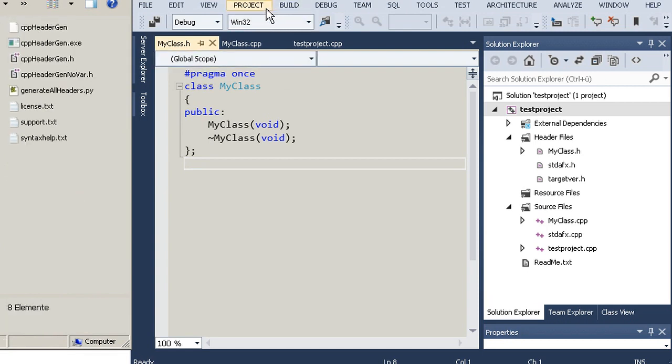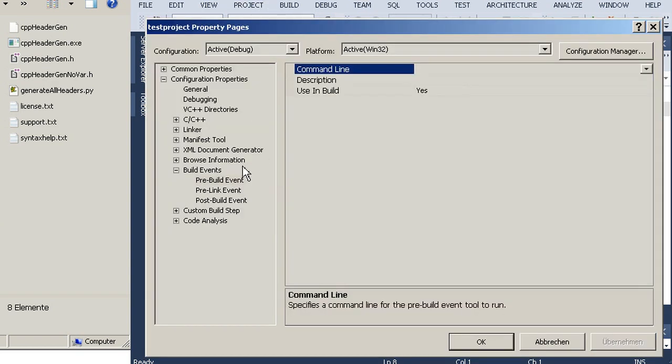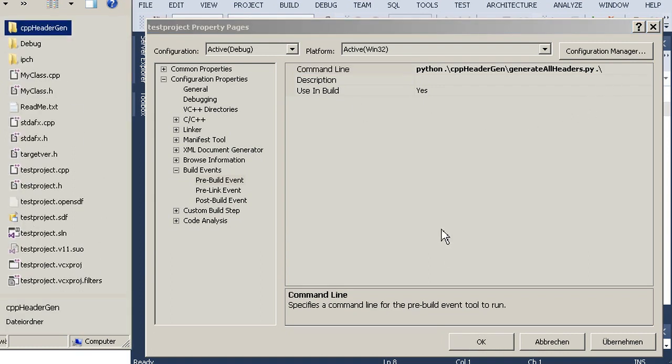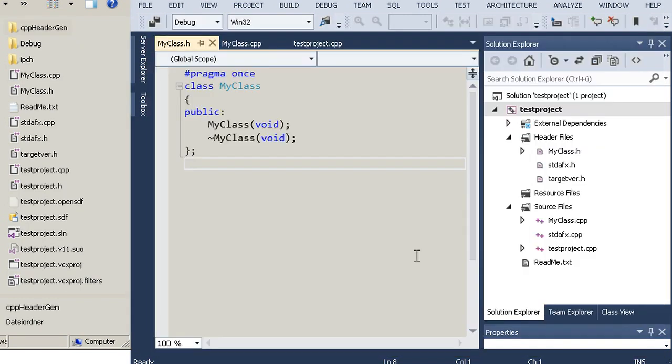Now we want to create a pre-build event. To do that, we open Project Properties and go to Pre-build event, and we will add this line here. We will not call the CPP header generator directly. Instead, we call it indirectly through generate all header files, which has one parameter that says create all header files within this directory. In our case, it's this directory. And we say OK. And actually, that's it. We're finished setting up everything.